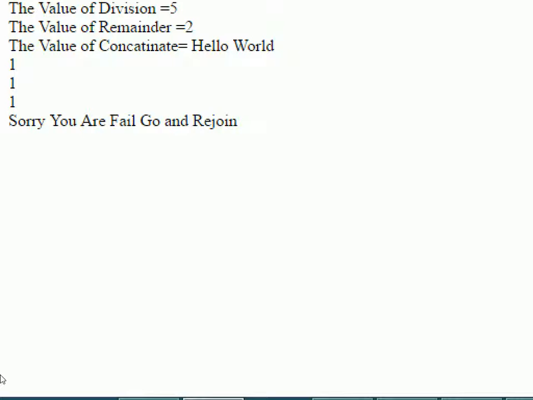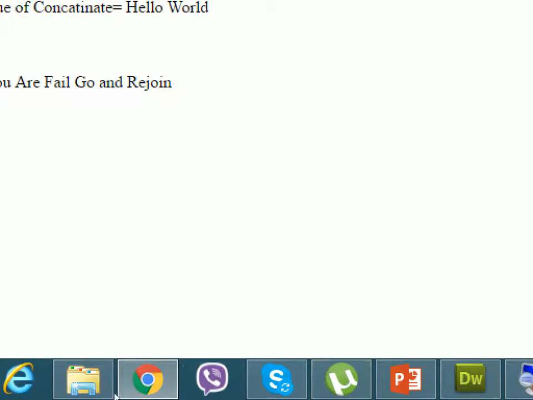Look at the conditions, the nested if else. Sorry, you are failed. Go and rejoin. Why is this printed? Look at there.